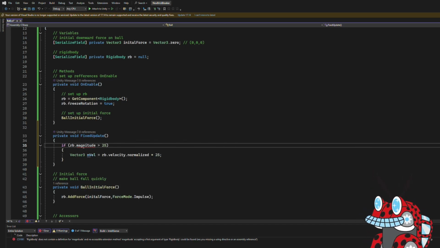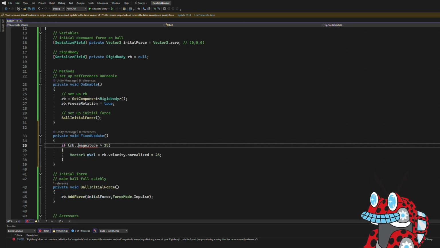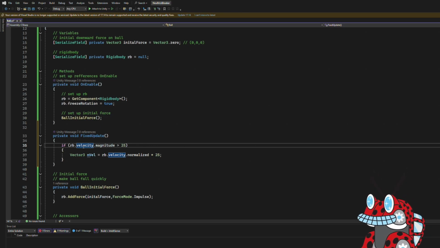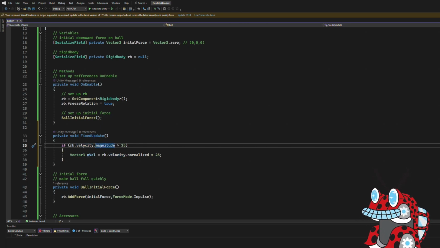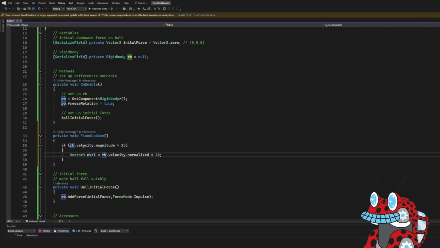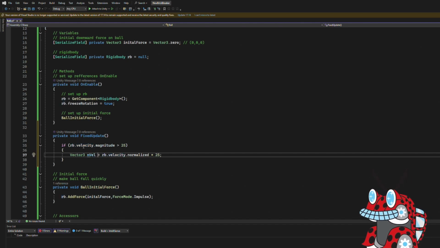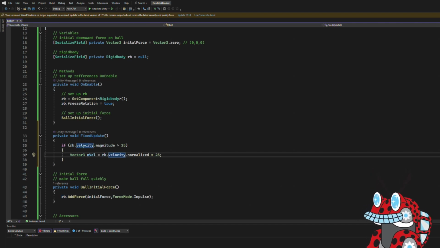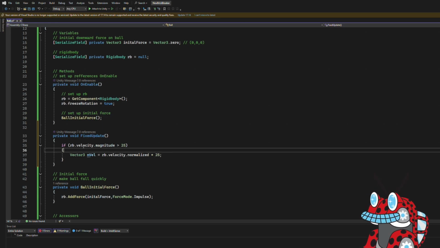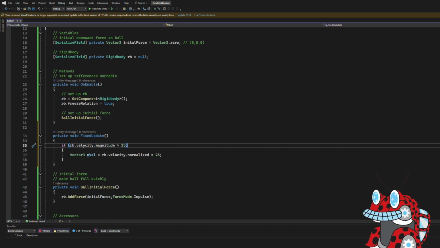Is it the velocity's magnitude? Yeah, velocity dot magnitude, because magnitude is a Vector3 method and not a rigid body method. So we need the velocity magnitude to be greater than 25, where we create a new Vector3, new velocity, equal to rb dot velocity dot normalized multiplied by 25, which is our max speed. So this just limits it from going over 25.